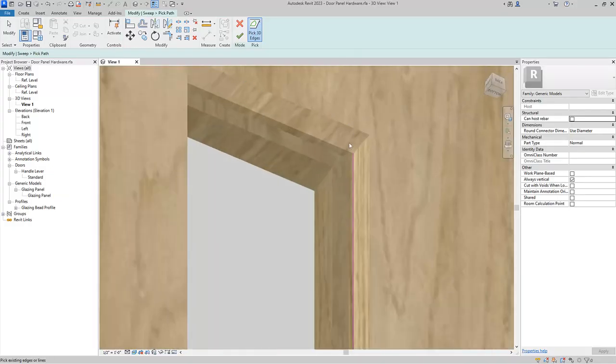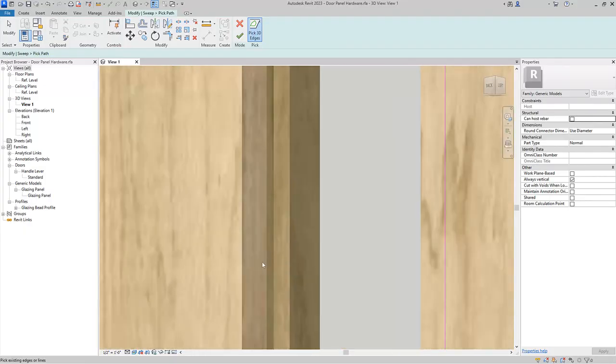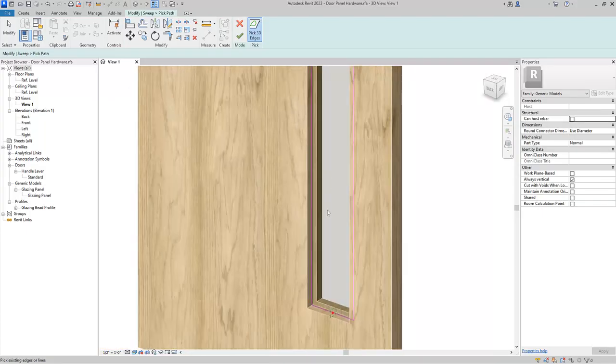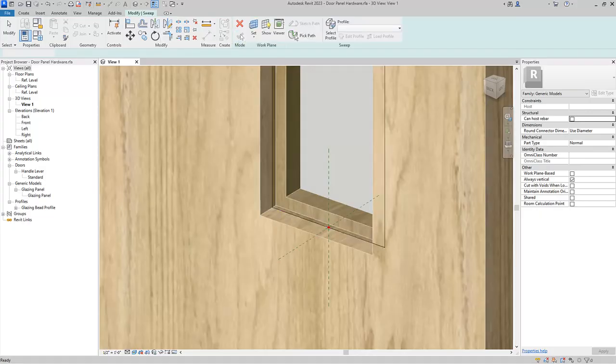Again, you'll see that I've begun with the bottom of our glazing panel. And again, we'll work our way around to create a closed profile. You can also see the profile plane is positioned at the first edge we've selected. On the Context ribbon, we'll select Finish Edit Mode.